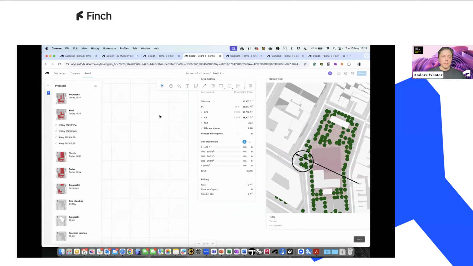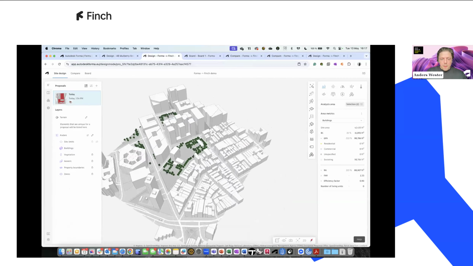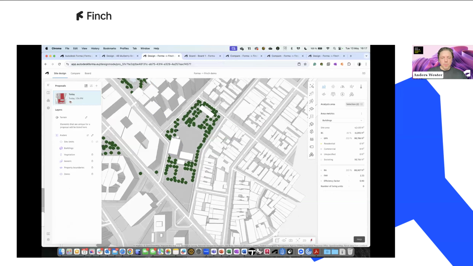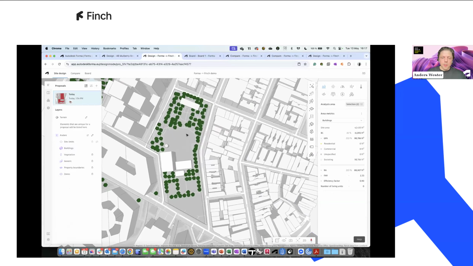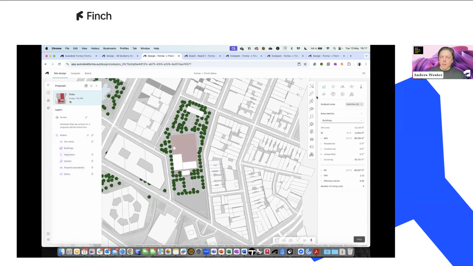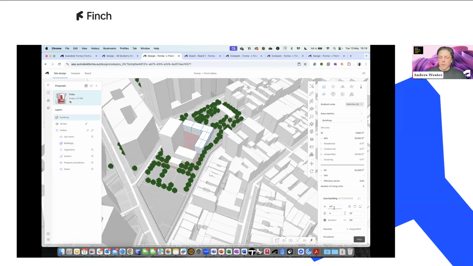So going back to the design tab, it's time for me to start designing something here. Going to 2D mode. And I choose the simplest tool that we have, which is line building. And I just create an L-shaped building like this. And I give it a little bit more width and a little bit more height. Just like that.